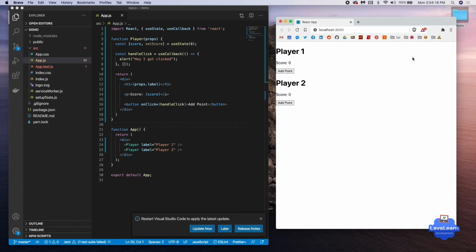But that's not what we want. We want it to actually update the score. So we're going to replace this with the setScore method, and we want to update the score by simply adding 1 to it. So let's save that, and let's click add point. Well, that's weird. We're clicking it multiple times, but notice how the score stays at 1.